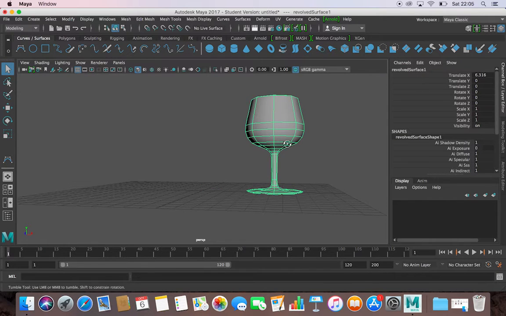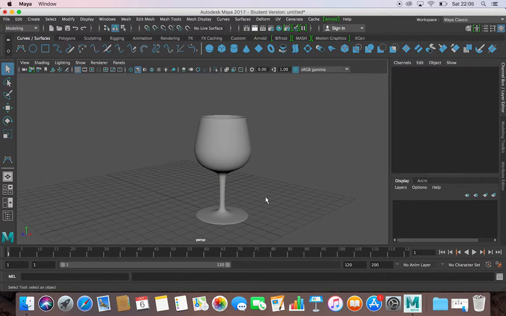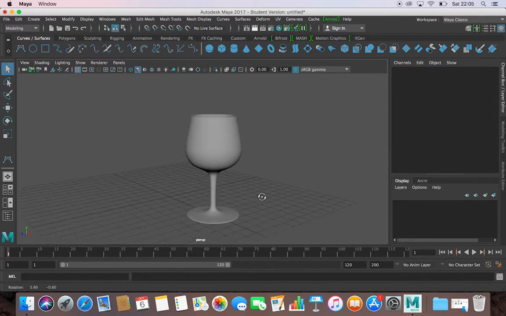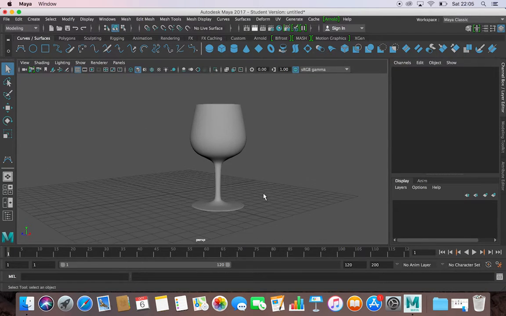So here's our model then. Let's look at smoothing it and let's see what it looks like once I hit 3. There we go. So that would be our wine glass, and probably not the worst wine glass, but also something that takes just a couple of minutes to do.